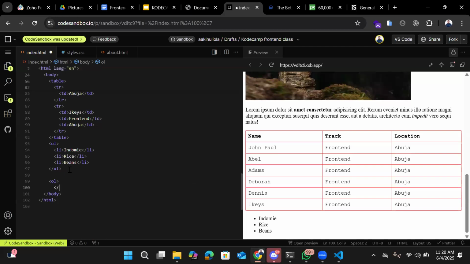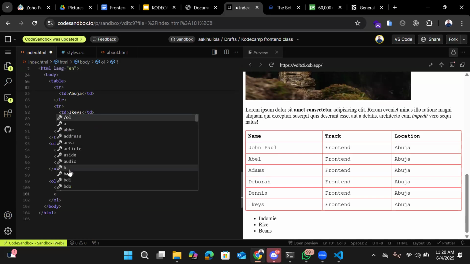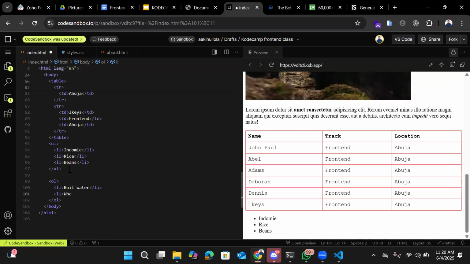And you have a closing OL also, which is going to be LI. I would have water. So I want to make rice. Boil water. LI. Boil water. Wash rice. LI. Wash your rice.